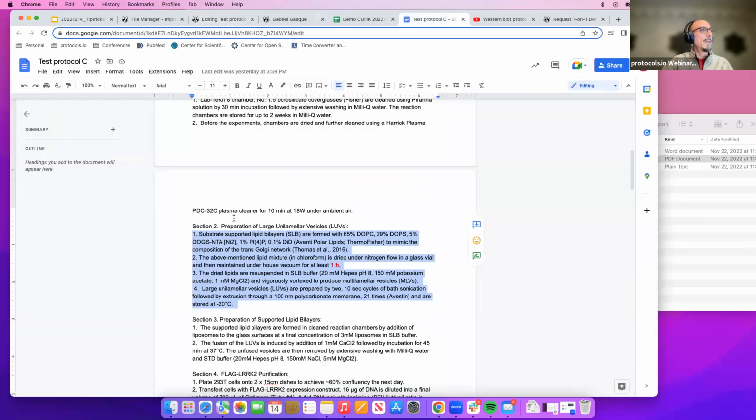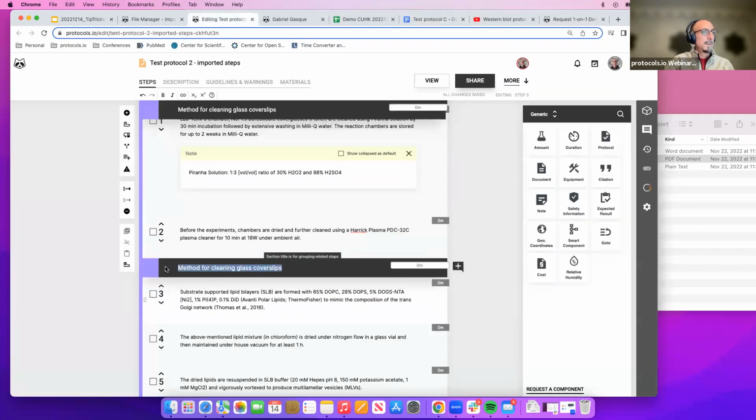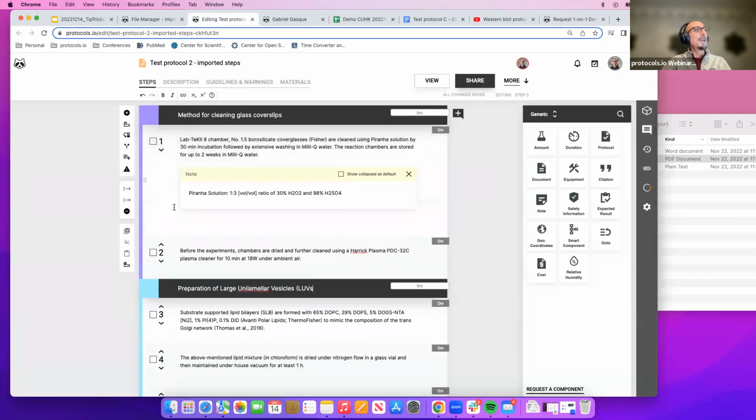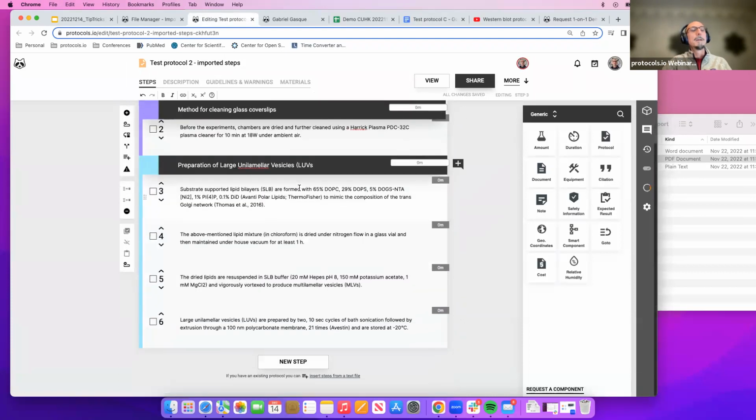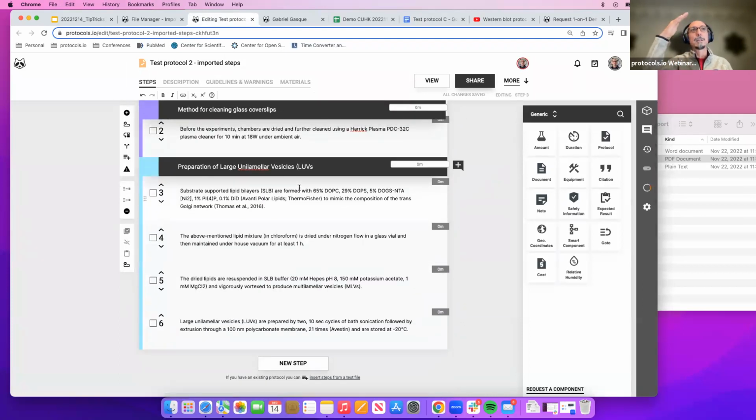And I'm going to copy the name of the section. And now it changed color. So we have 2 sections, each one with the steps. I have a note here. And I can just keep doing this for every section.